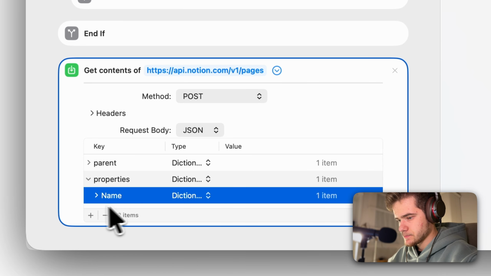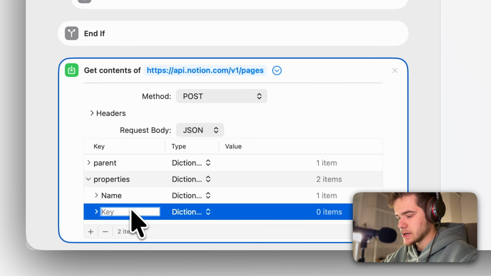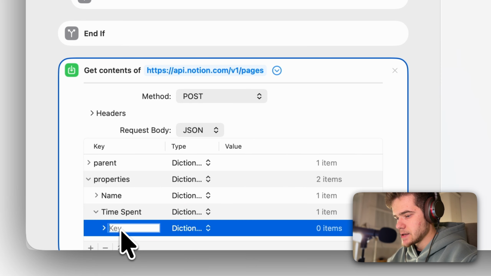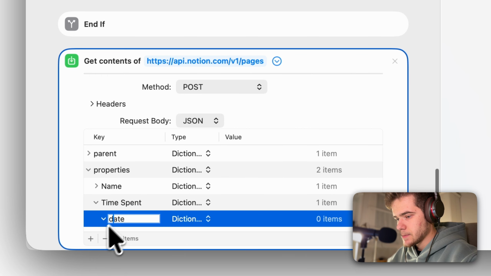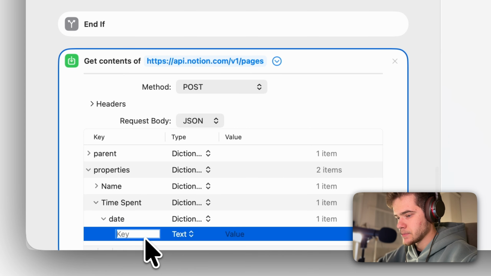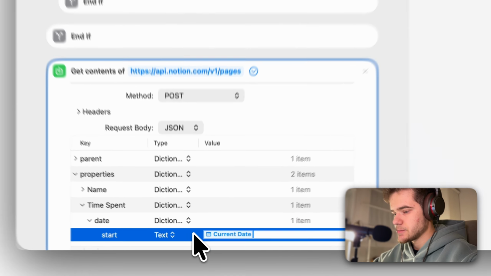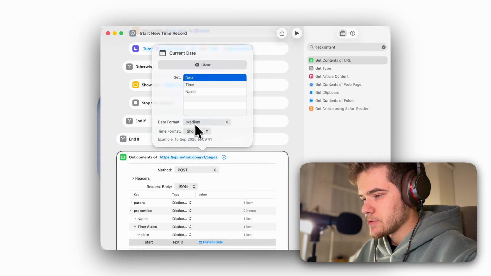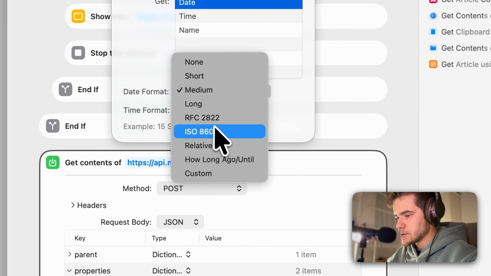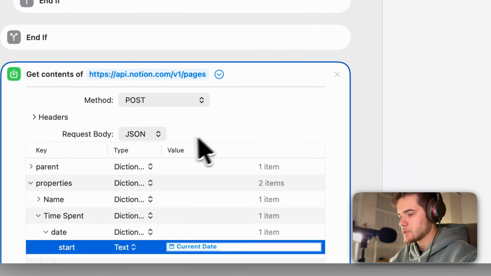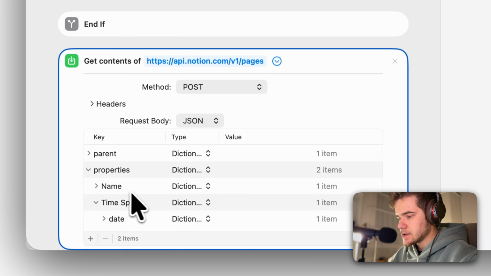Okay. Now onto the next one. The next one will be time spent. So the time spent dictionary should include a dictionary key date, and this key should be parent to start. So we have start. What should be the start? It should be the current date, of course. And now we need to format it the correct way. So the date format should be ISO 8601, and it should include the ISO 8601 time. Right? So now the date is done at this point.